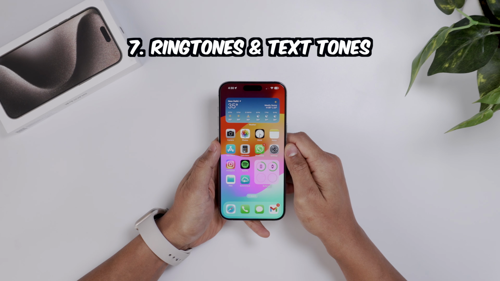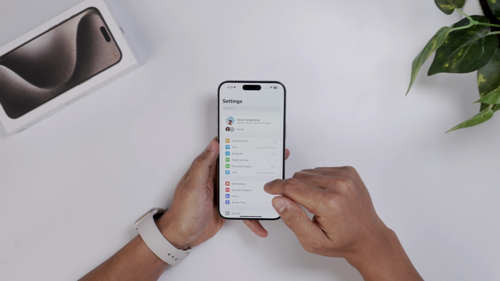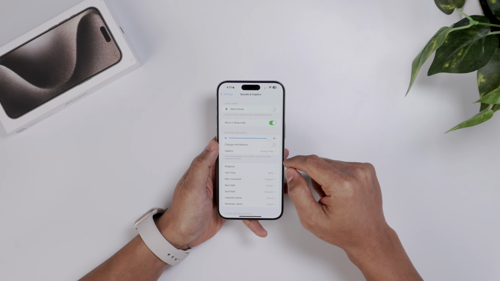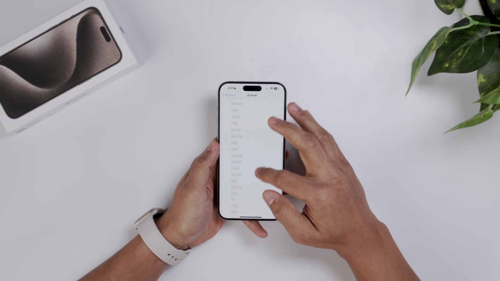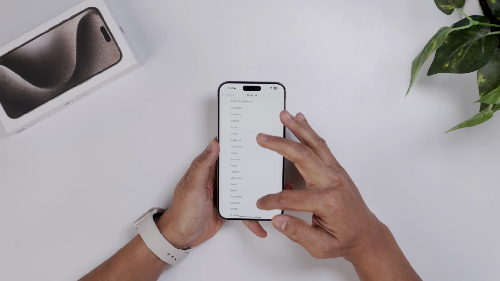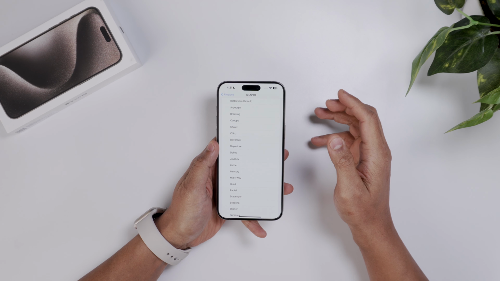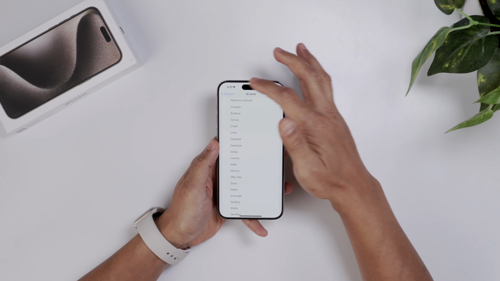Coming to the next setting, of course, ringtones. iOS 17 has added a lot of new ringtones and text tones. You can change that by going into Settings, Sounds and Haptics, and Ringtones. When you click on your primary number or secondary number, if you have an eSIM, you'll be able to see that there are a lot of new ringtones over here. You can definitely click on them and check them out. The ringtones this time around are pretty good, and I recommend you check them out and maybe set one of these as your ringtone.